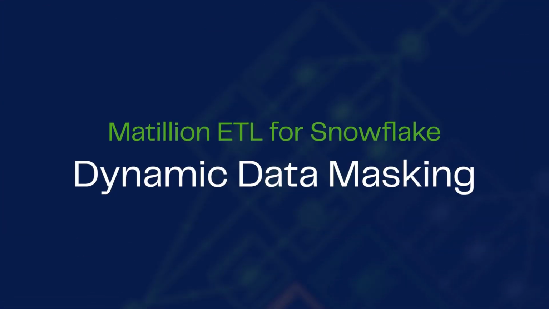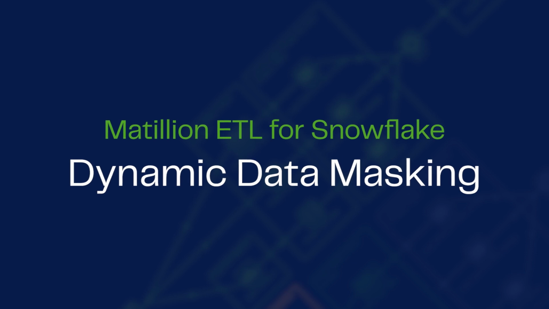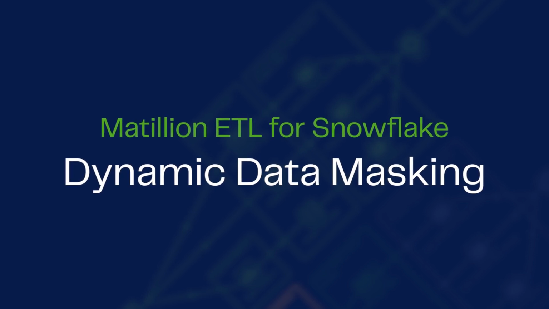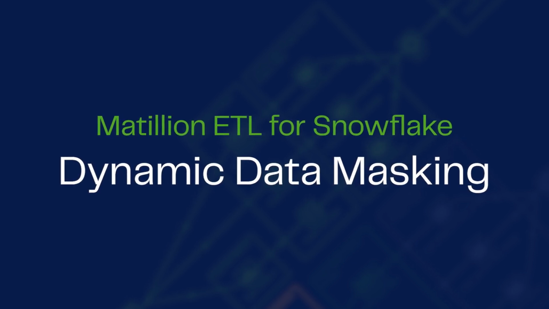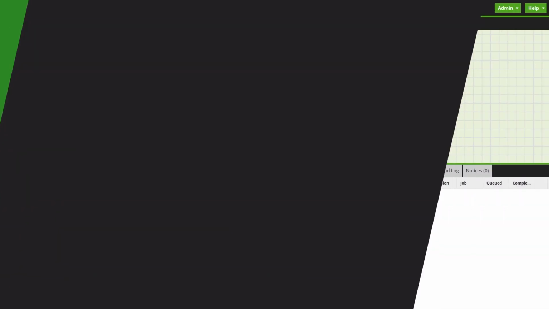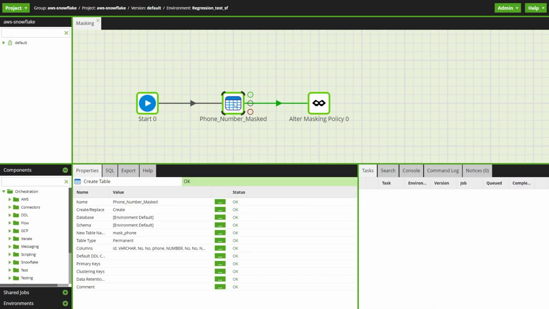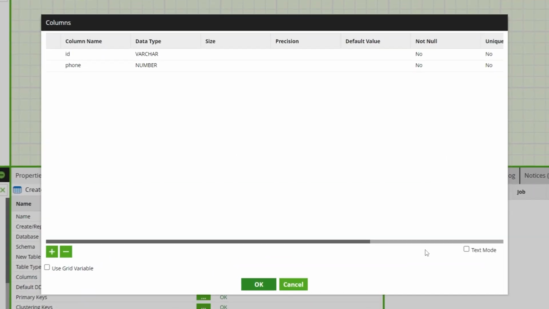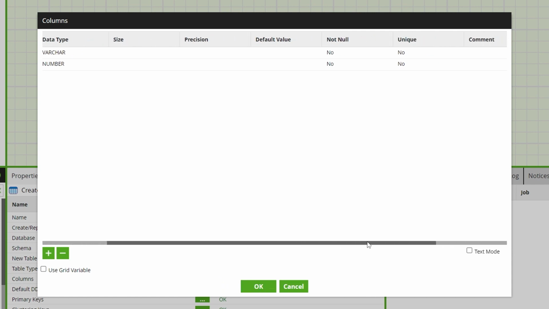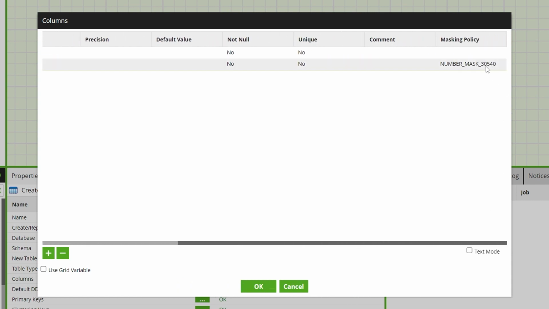Also new in version 1.71, support for Snowflake's dynamic data masking policy has been added to Matillion ETL for Snowflake enterprise customers. This provides data engineers the power to mask sensitive data as per policy, and give customers the confidence that sensitive data is not being exposed. The dynamic data masking policy functionality has been added to the create table component. When adding or editing columns, you can set a masking policy. Data in a masked column will be displayed as masked.